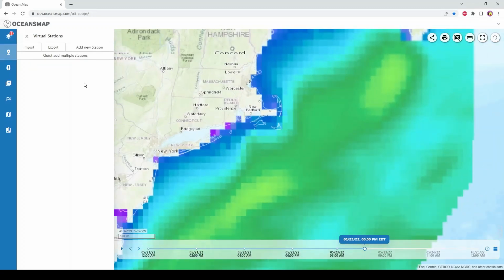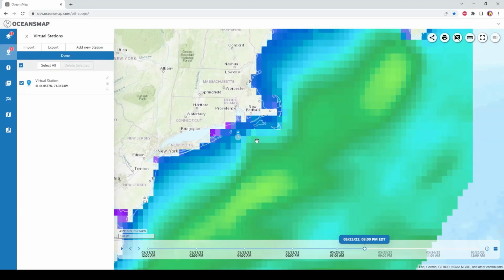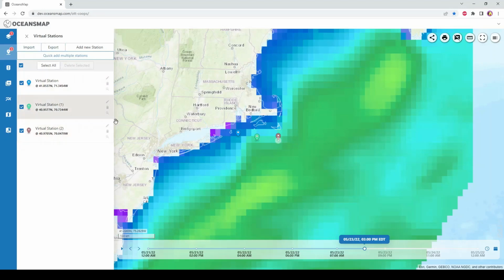The virtual station tool allows the user to add pins on the map. They can add several at once, or import a CSV file, or export the group they just made.